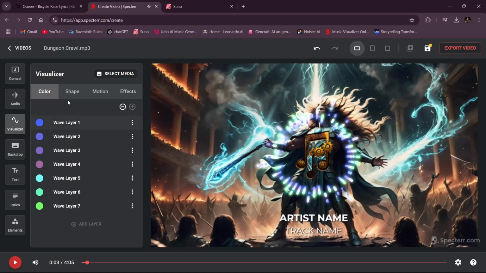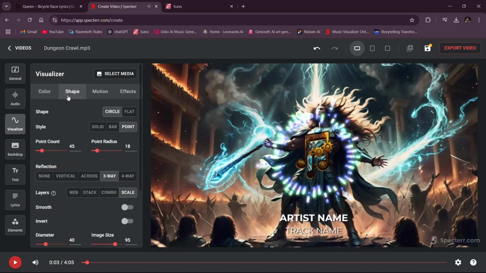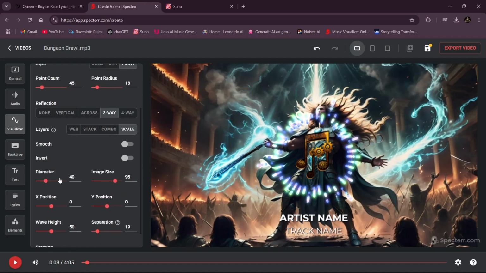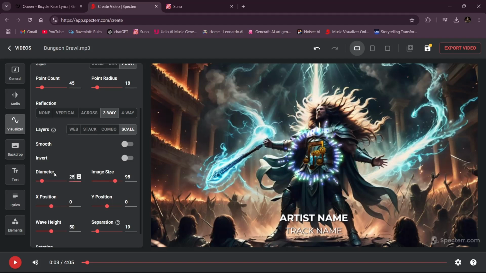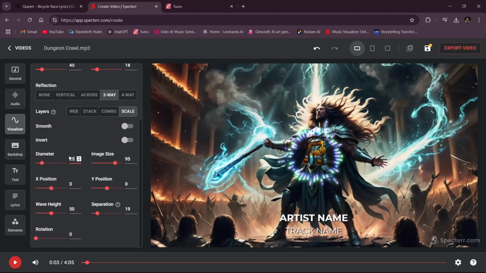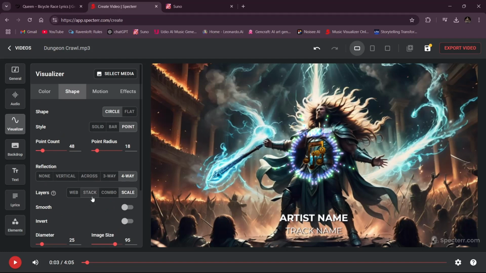All right, so click on shape, and we're going to resize that. So right now it's at 40. I like it right around 25, but to each their own, whatever size you want. You go ahead and change it to whatever you like. Okay, do a 4-way instead of a 3-way. You can definitely play around with a lot of these settings here. Wave height is great. Everything else looks good.